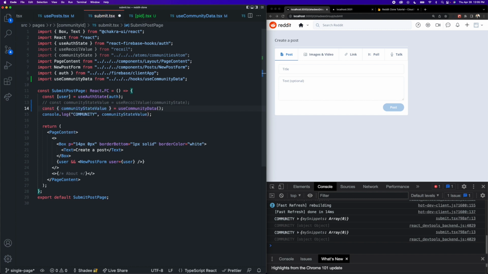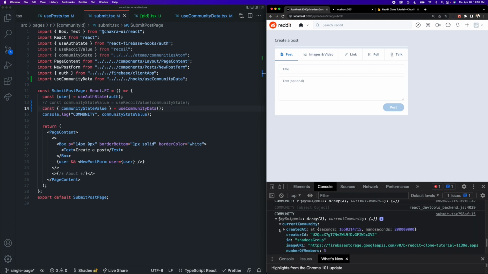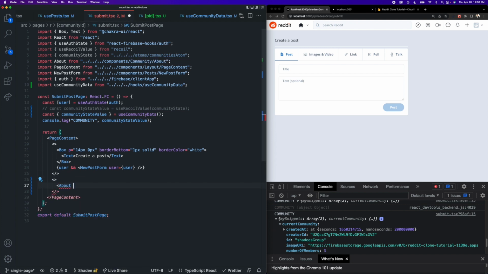So if I save this, this component is actually going to call that hook now, which is going to trigger that useEffect, which should have populated the current community state. So if I look at this log over here, you can see that it did go and get the community data.